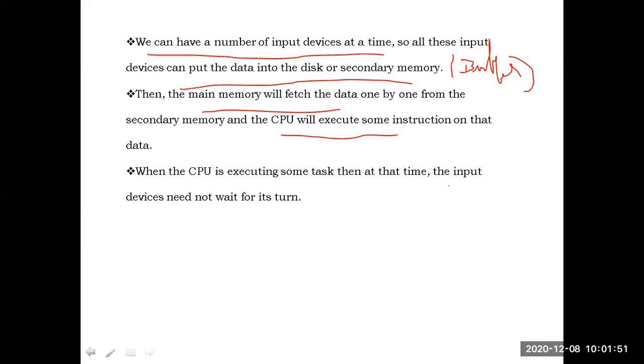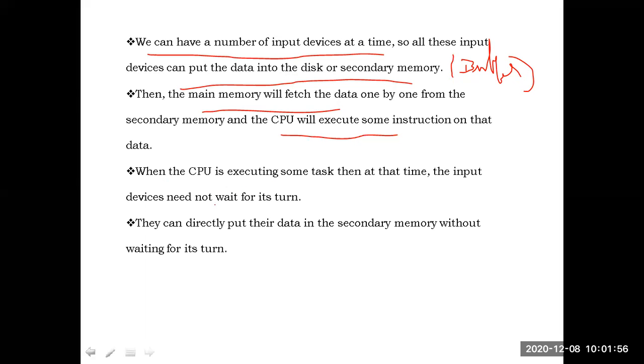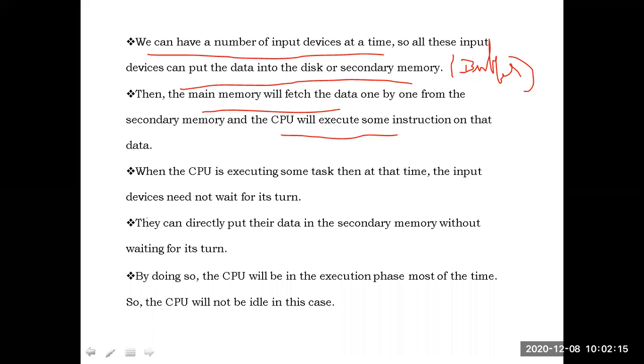While the CPU is executing some task, the input devices have no need to wait. The input devices will continuously place the data in the secondary memory, that is the buffer, without waiting for the CPU. In this way the CPU will be in execution phase most of the time. The advantage of this spooling is the CPU will not sit idle.